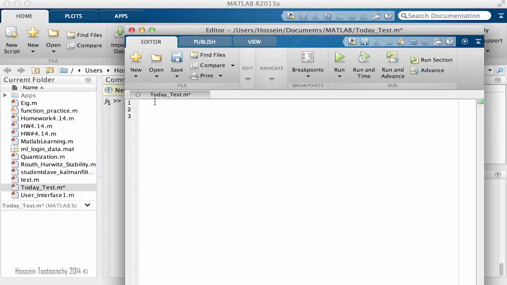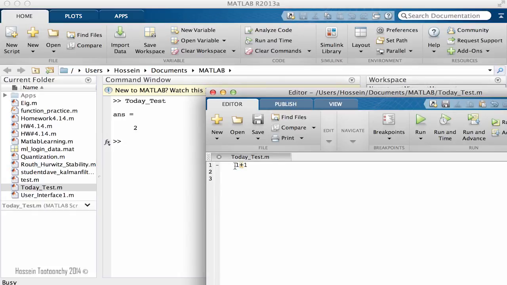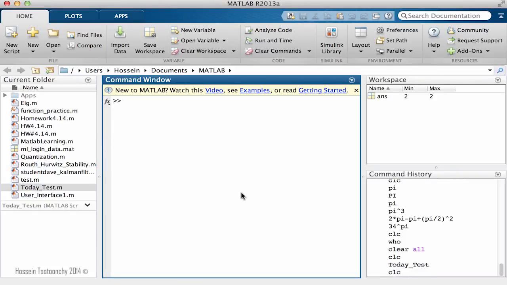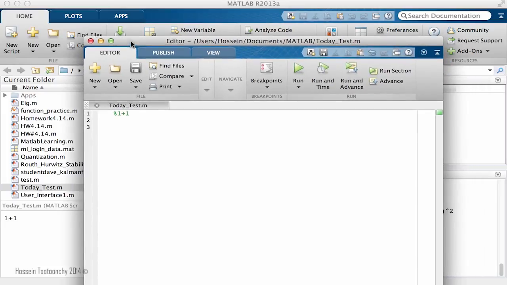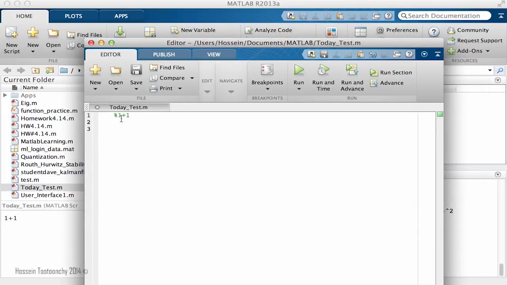One more thing that I would like to show you before we start is the percent sign. You'll notice that the percent is written in green. If I say 1 plus 1 and then run it, the result appears here, right? However, if I put a percent sign in front of that, the whole thing turns green, and if I run it, you will notice that no result comes up. Why is that? You've learned a very important and useful tool. In MATLAB, once you type percent in front of a command, the whole line will not be executed, or it will be treated as a comment.